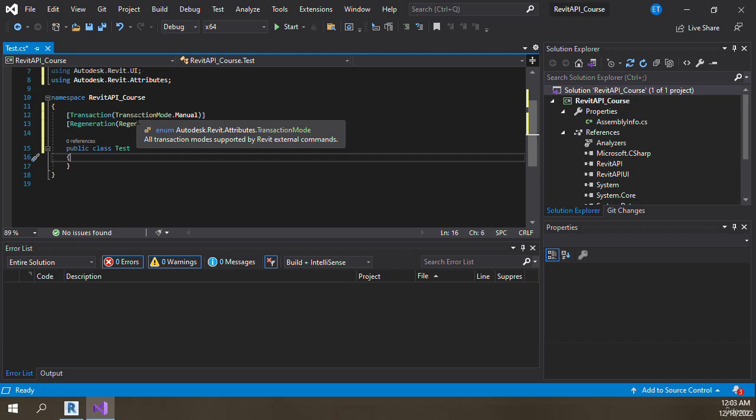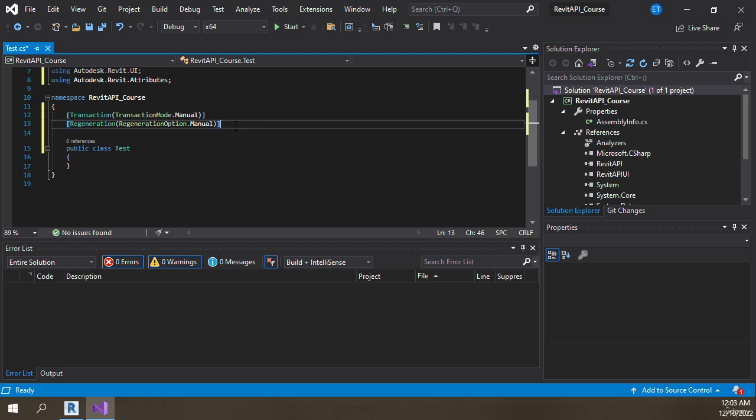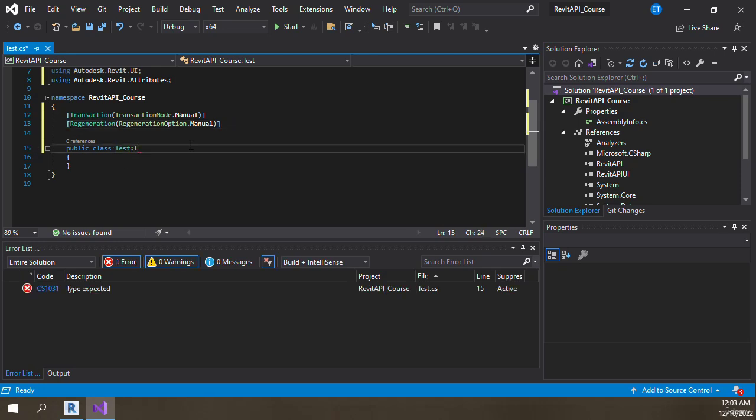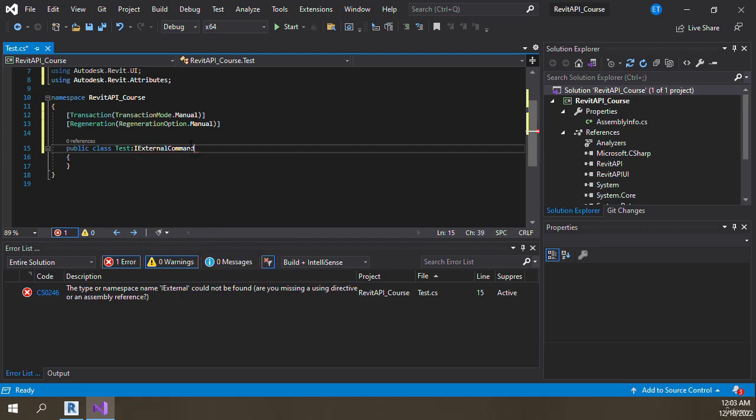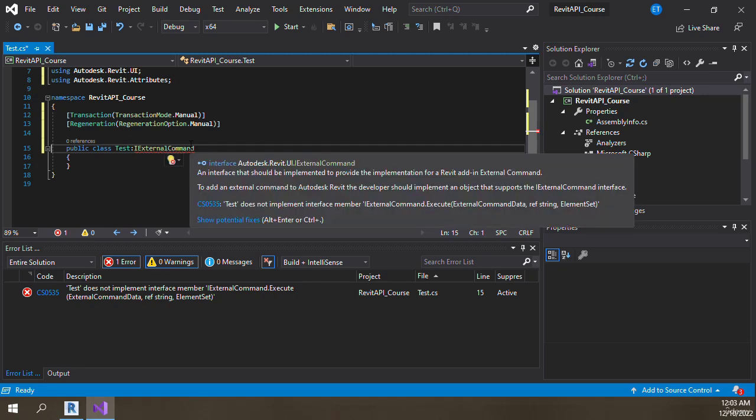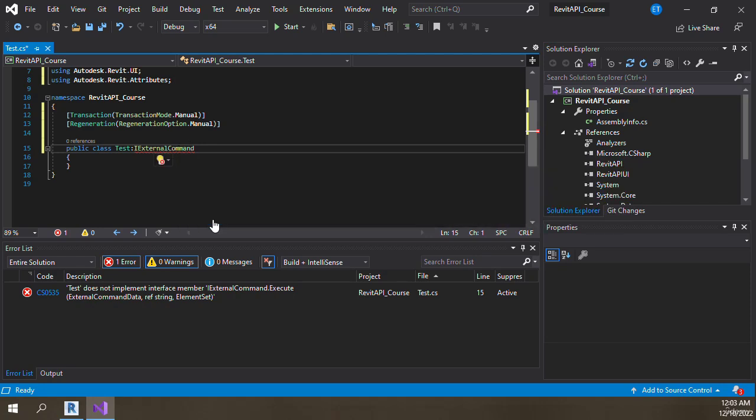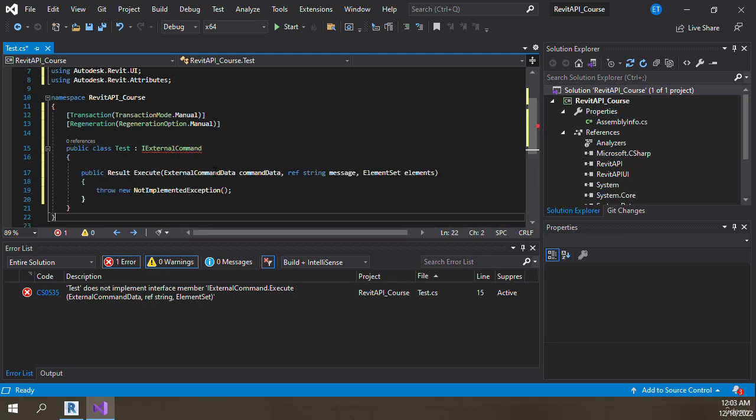And for it to become something that can be read or run within the add-in specifically, we need to change this test so that it becomes an IExternalCommand. It shows an error because if we're using IExternalCommand, it means we need to fix it by adding some other settings. So we can also look here at potential fixes: implement interface.